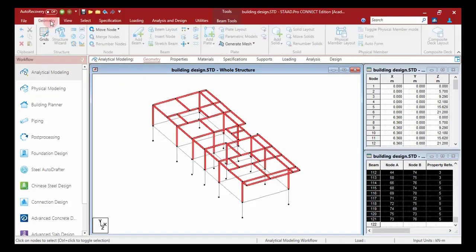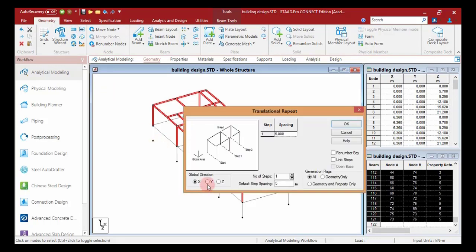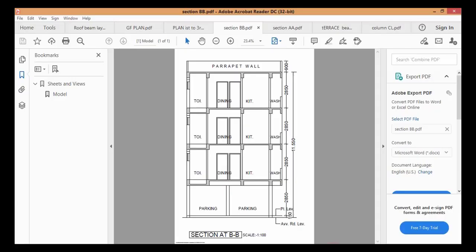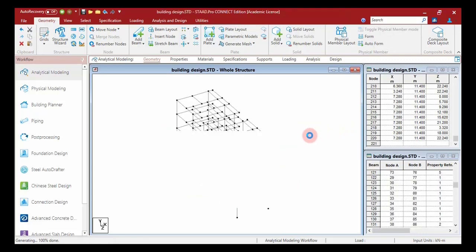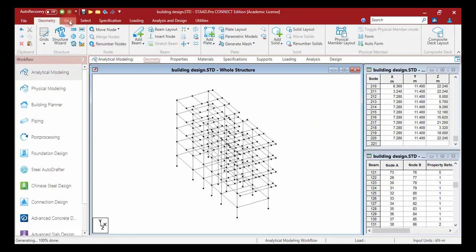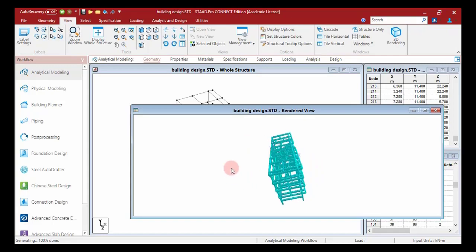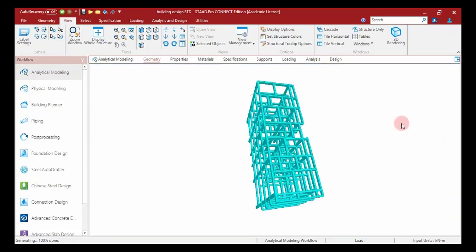I'll go to geometry, translational repeat about y. How many steps? 3 steps. And what height? 2.85 meter, as you can see here. 2.85 meter. Okay, and I'll not link steps now because I'm copying everything above this. I'll click OK. You go to view, you see the 3D rendering. You see the geometry is ready.